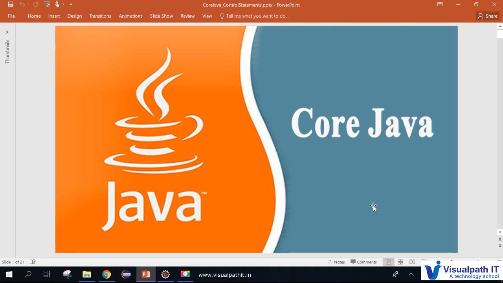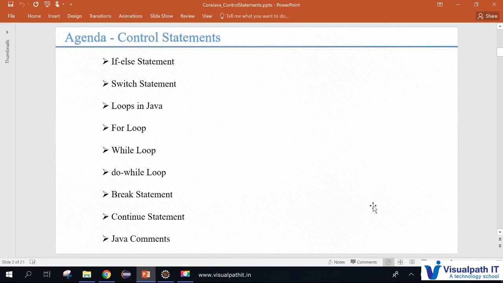This is the third video we're making for it. So today we are going to cover control statements, which is the most important topic in Core Java. The agenda for this video tutorial will be control statements. There are different types of control statements we have: if-else statement, switch statement, loops. Under the loops we have three different types of loops, and break and continue statements, followed by Java comments we're going to cover today.